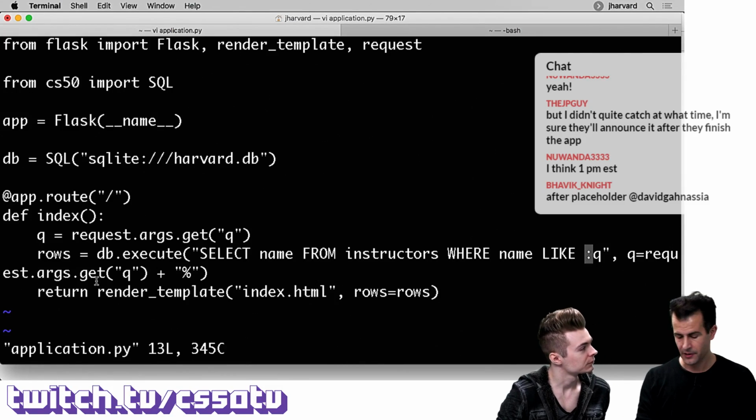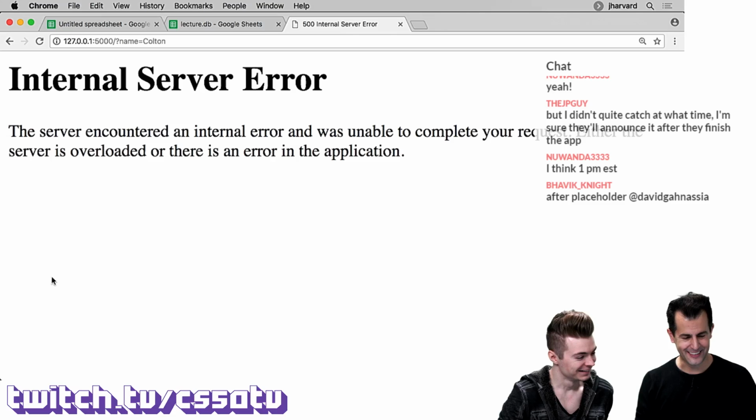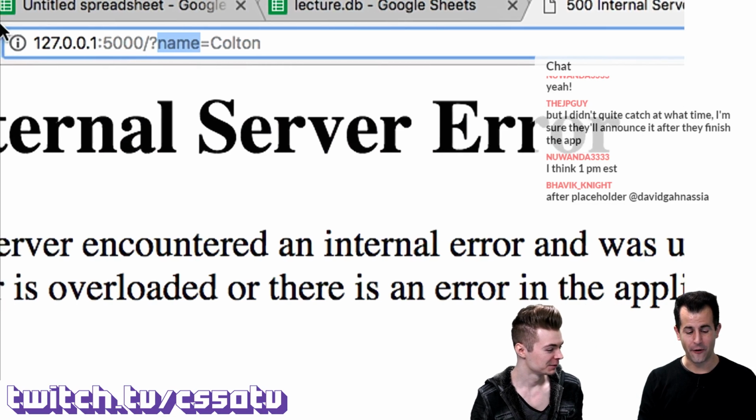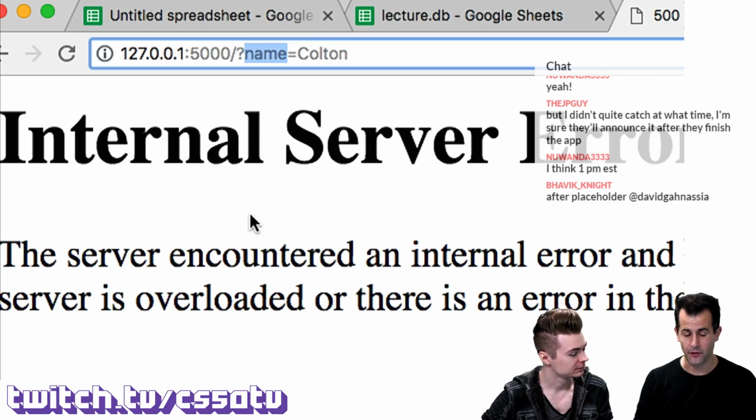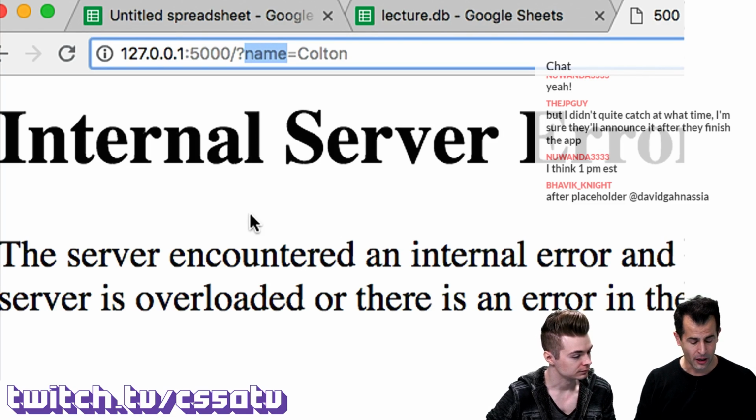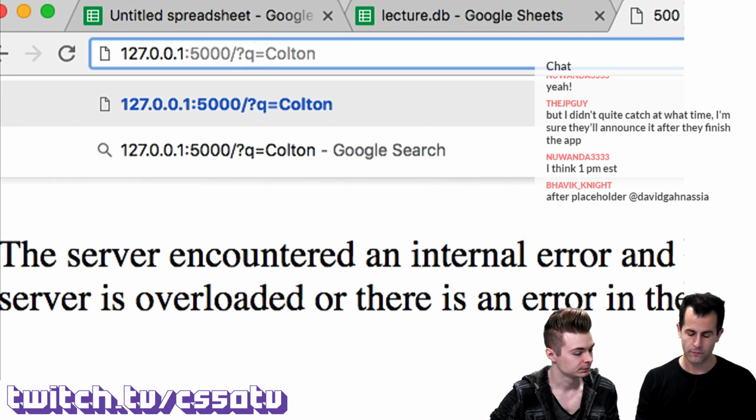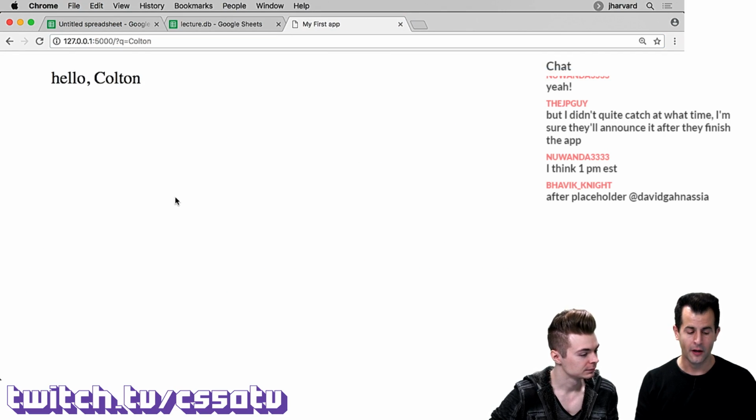Oh, you know what I did? I do know what you did. I know what I did too. I never changed my variable. Now in a better application, where we're not just whipping it up on the fly, we would have some more actual error checking. But recall that I changed the parameter to Q. So let's change that in my browser to Q. Now I get Colton.